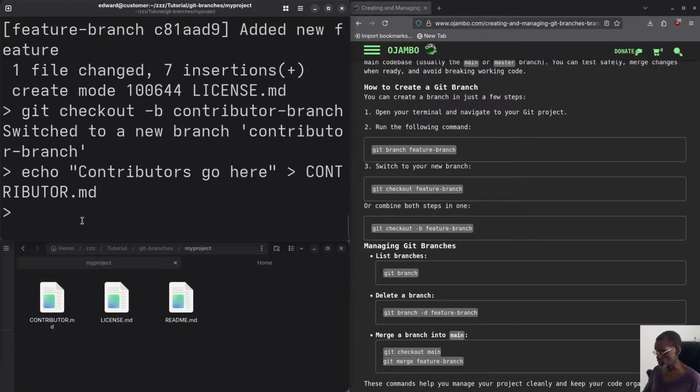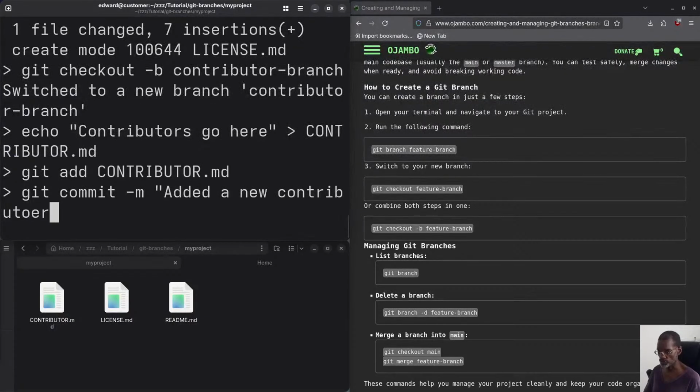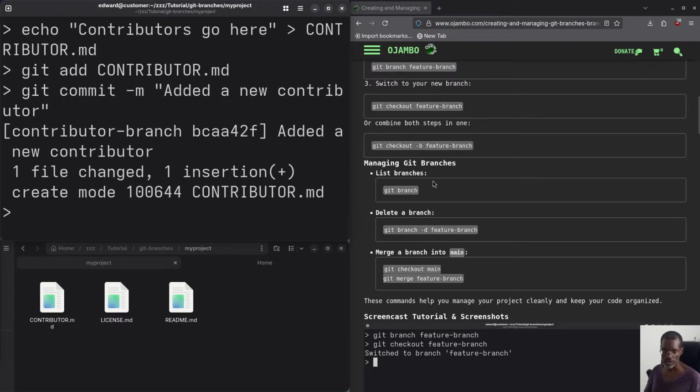Now I'm going to track it, so I'll just type git add, and then I'll commit it. I'll say "added a new contributor." Okay, so now there we are. So that's basically this first part about managing.